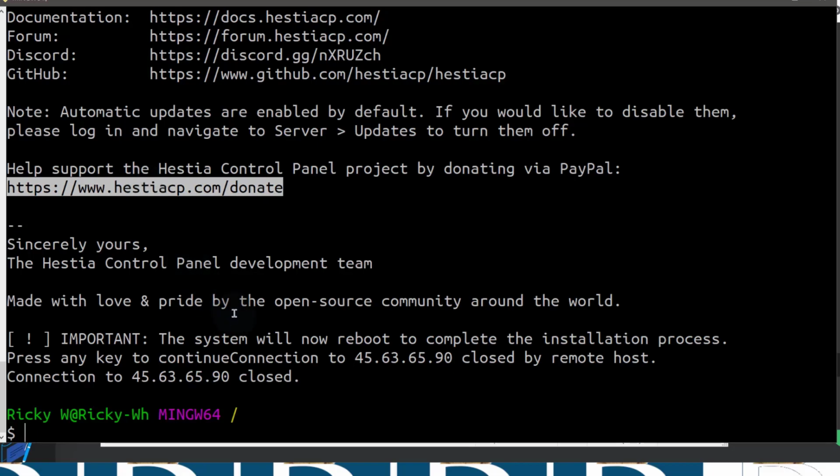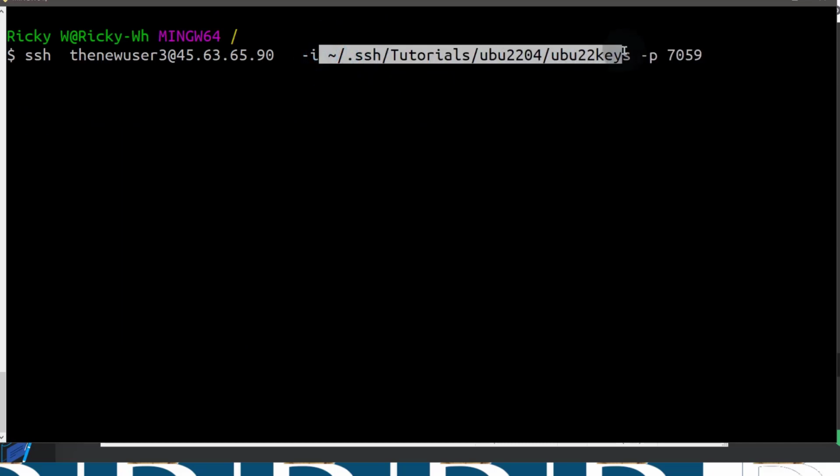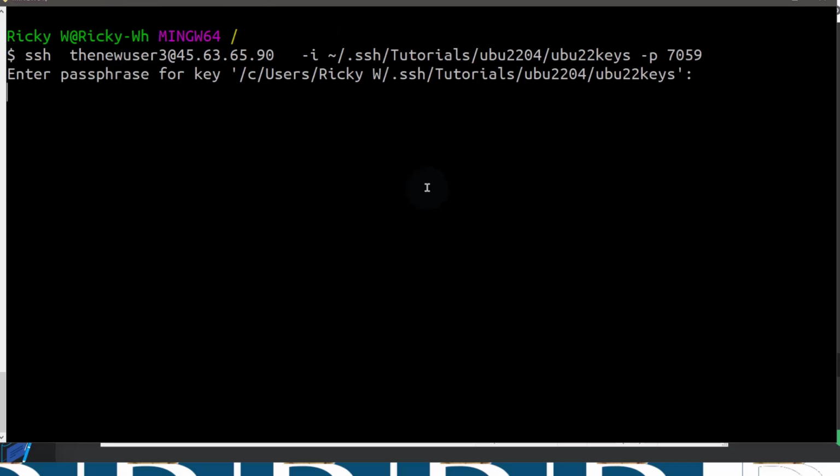I'm going to do Control L to clear the screen. So I'm logging in with an SSH key, and I also changed the port. All these are in the Ubuntu 22.04 initial server setup post, which I've linked to.